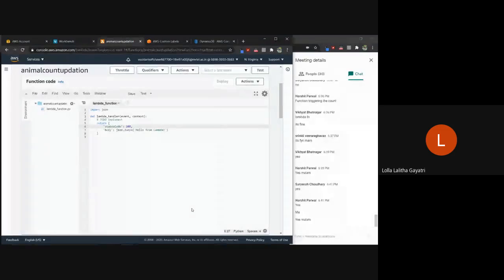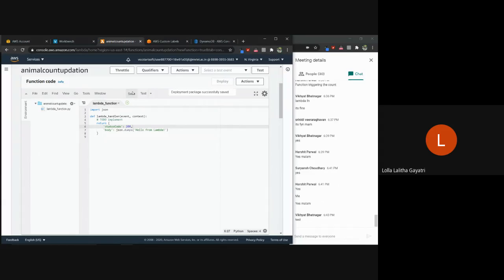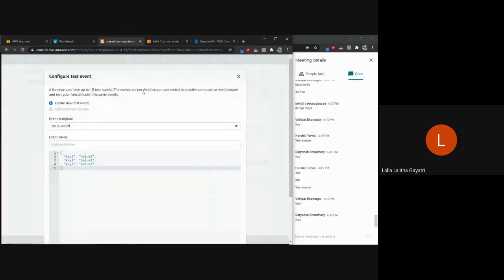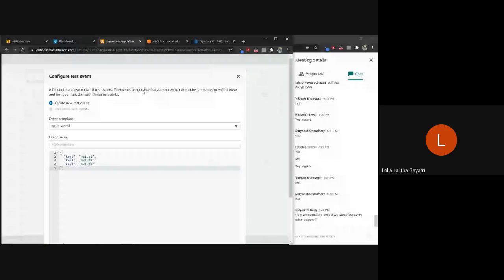Now how do I run this? How do I see the output of this? Save the code. We did not edit anything, but make it a practice to save after you write anything. Save the code and click on test. If you click on test, what is it doing? It is asking you for some details.